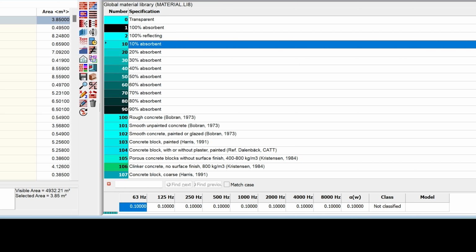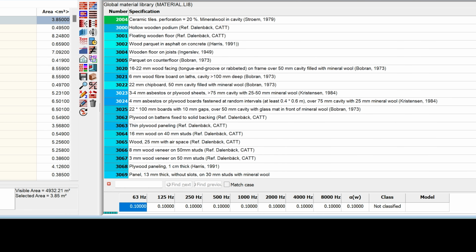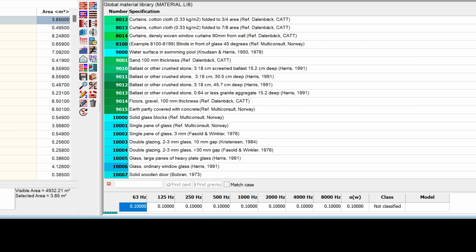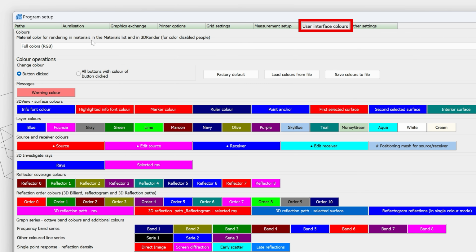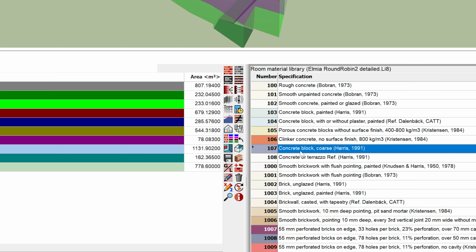In this case, absorption of low frequencies will be associated to blue, and absorption of high frequencies will be associated to green. The grayscale will only represent the amount of overall absorption. Keep in mind that here, you can also change the colors of other elements in the interface. You can find more information about the selected material by clicking this icon.